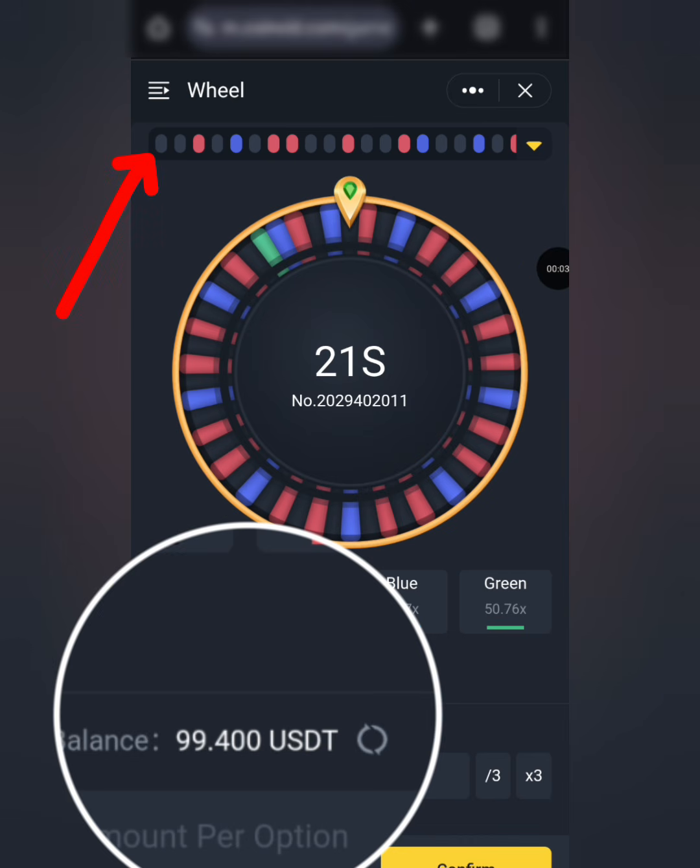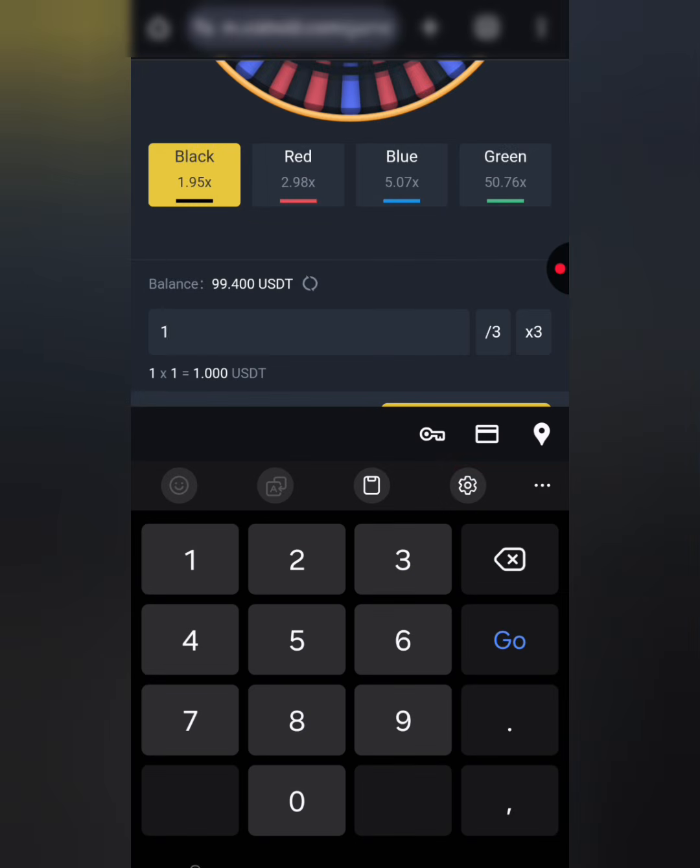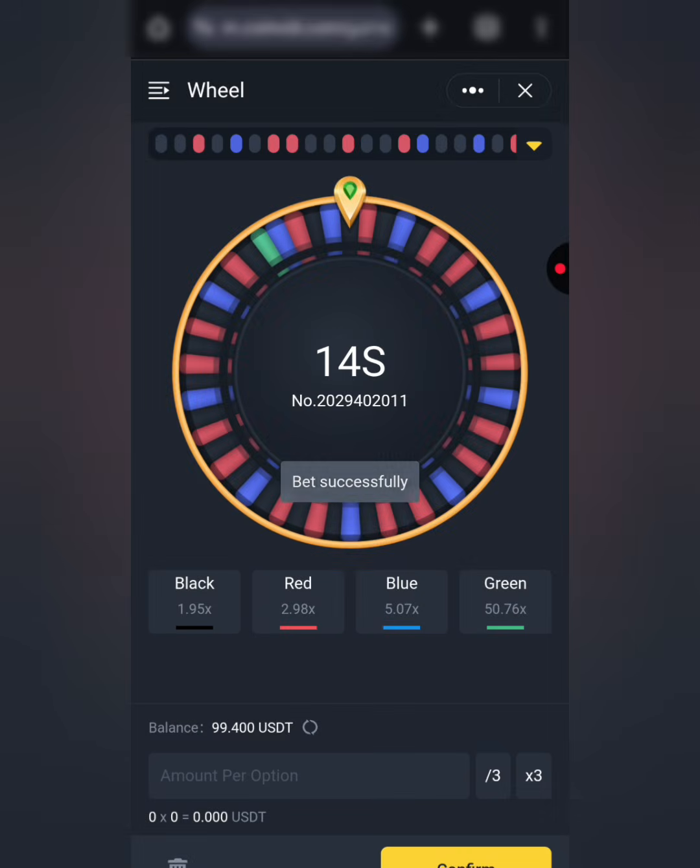And here we go, guys. We're currently at 99 USDT. So to finish this up, I'll just go with 1 USDT in the last round and I'll confirm this. Okay, so let's wait for the results too.